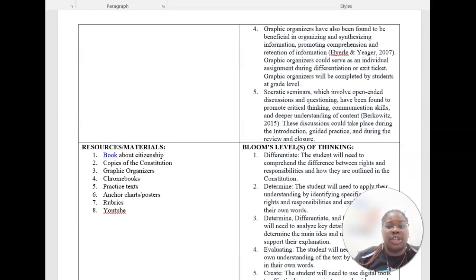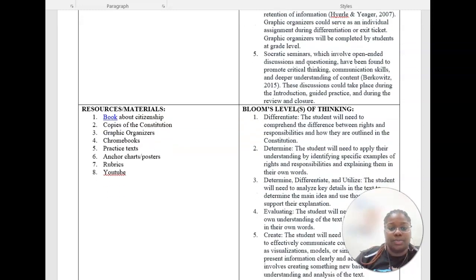Graphic organizers have been found to be beneficial in organizing and synthesizing information, promoting comprehension and retention of information. This will take place during individual assignments, differentiation, or exit tickets, and will be done by students who are at grade level. And the Socratic seminars involve open-ended discussions and questioning, and those have been found to promote critical thinking, communication skills, and deeper understanding of content. This will take place during the introduction, guided practice, and the review and closure.